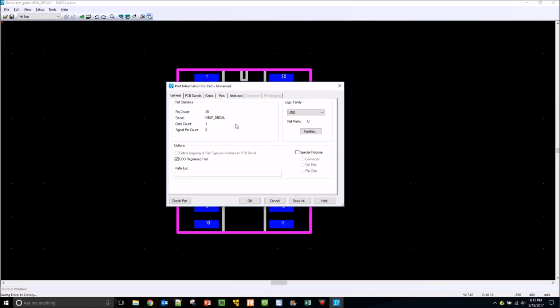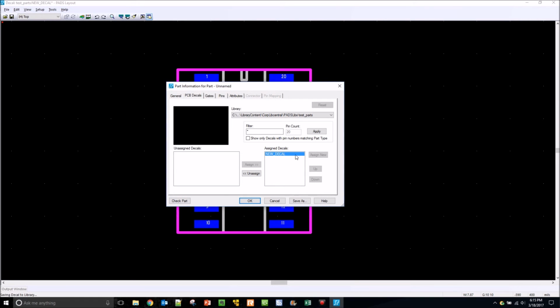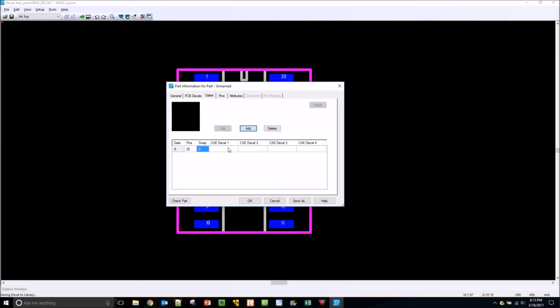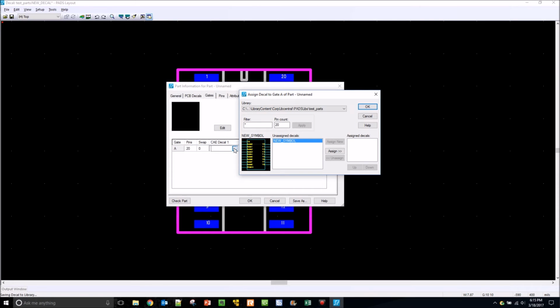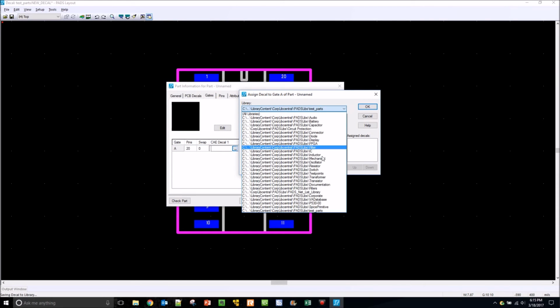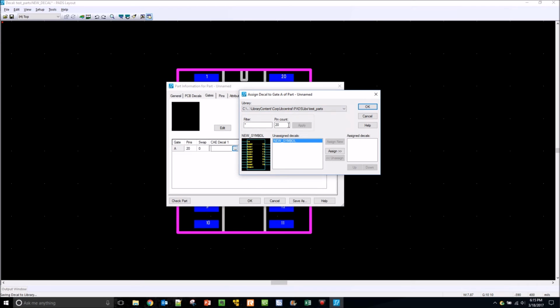This will open up the Part Editor dialog box once again. Here, it already has the PCB decal associated. We do need to assign the gate, or the symbol, to this part now. I will search, and it automatically brings us to the New Part section. I can click on our new symbol and assign it to this decal.